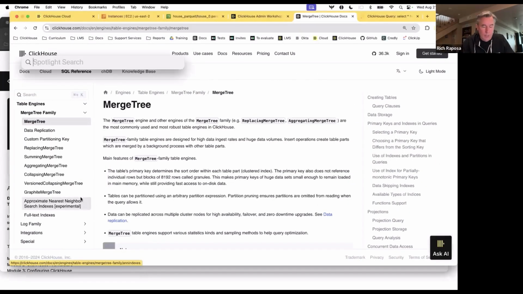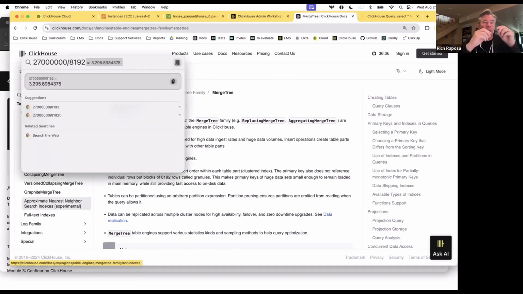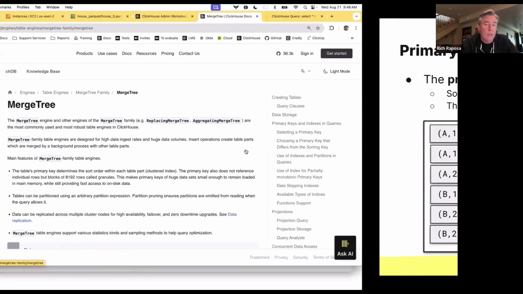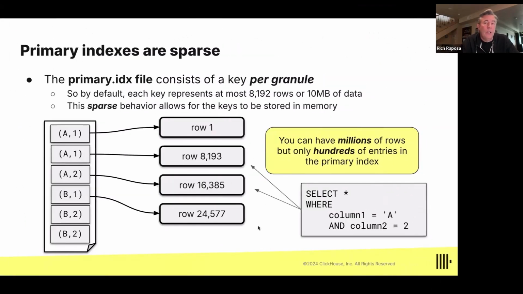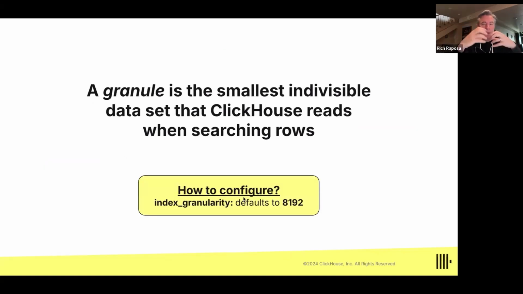By the way, I have 27 million rows. 27 million divided by 8,192. My UK property price data has about 3,300 granules. That's a pretty small data set, 3,300 granules. But man, can I skip a bunch of granules? If I had thousands and thousands of granules and I only had to process 2 of them, hey, that's a nice payoff. That's a beautiful payoff. So, by the way, I have to process granule 2 because there's potentially some A, 2s at the end of the second granule. This granule is the smallest piece of data that ClickHouse even bothers with.